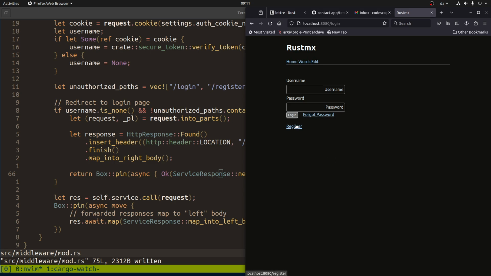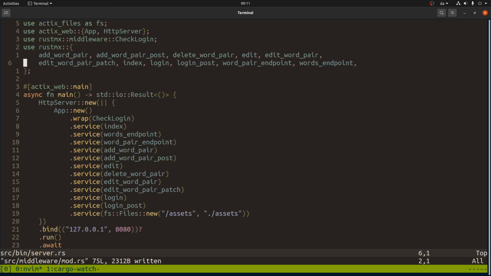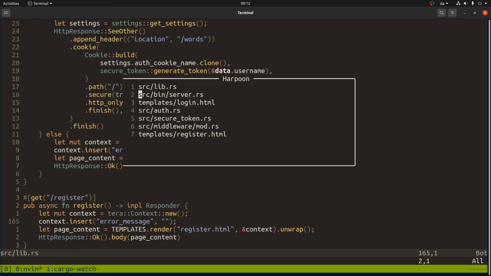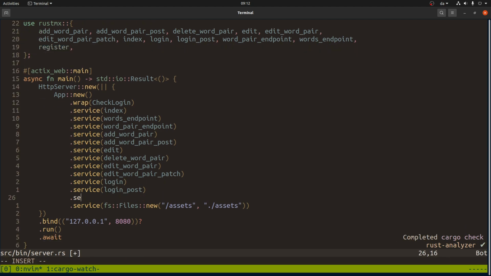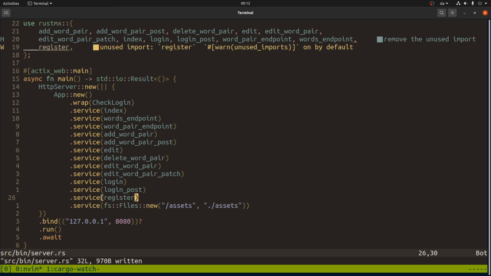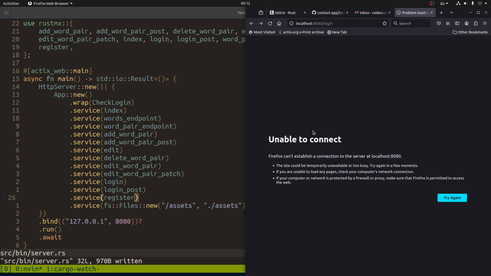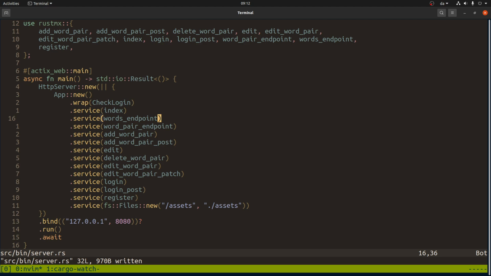So it has to be built, now it's built, and we can go here and we go to the register page, but nothing happens because we need to add it here. And what did we call it again? Just register. And then we just do it here. And it's rebuilding. You can register. And it looks almost the same, which could be a little bit confusing.